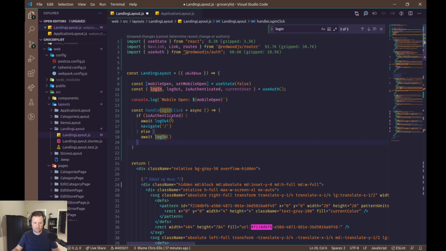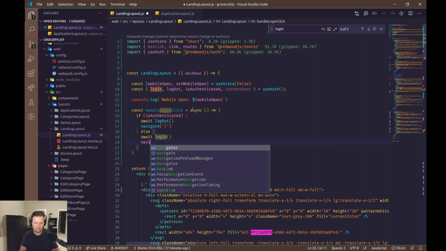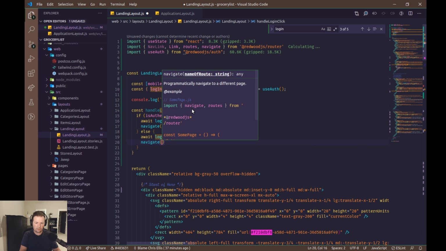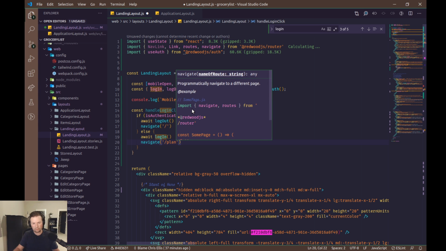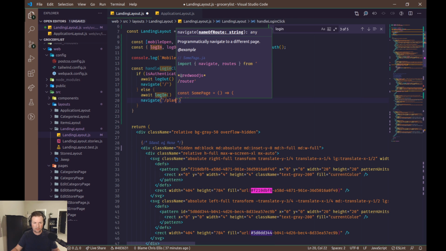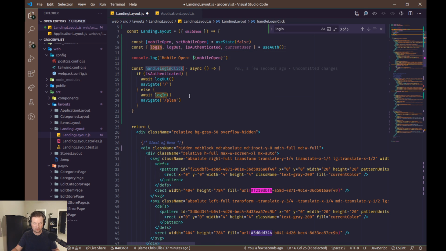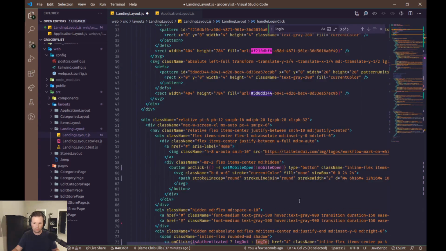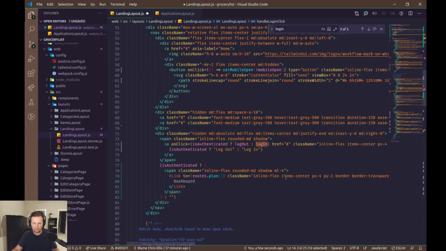So if isAuthenticated, we'll log out and go to the home. Otherwise, we'll log in and go to plan. So now this handleLoginClick should be all we have to call on either login or logout. So let's give that a try.